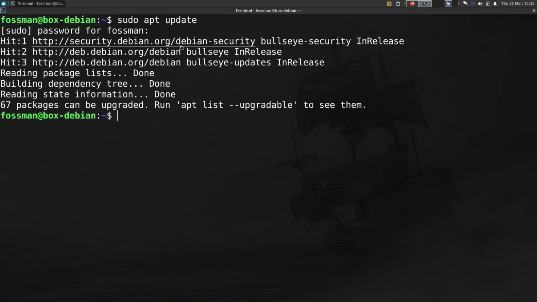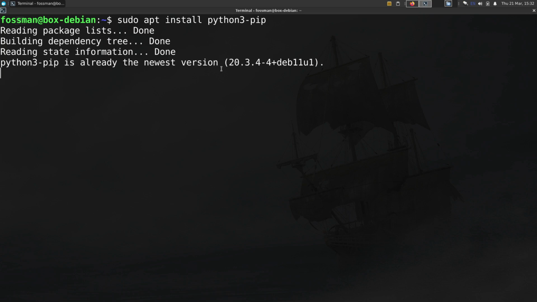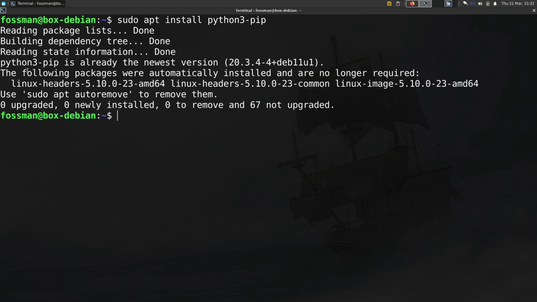Oh, 67 packages. I think I'll deal with that later though. I'm not too concerned about it right now. I'll just paste that in there without the D and hit enter. And as you can see, I already had pip installed.